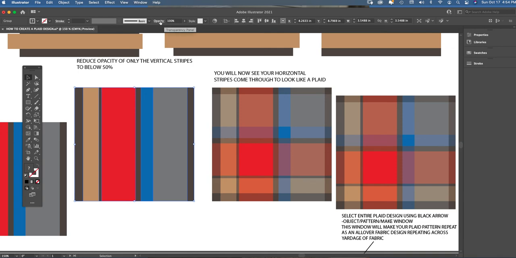What I'm looking for is opacity, and next to opacity is a percentage. It will say 100%, and there's also an arrow. So what I want you to do is take the black arrow, select your vertical stripes only, and go to the opacity and click on the little arrow. You'll see a little blue scrolly bar. It's like a little blue dot, and when you scroll back and forth, the opacity percentage changes. So watch when I scroll down what happens to my vertical stripes. They get lighter.